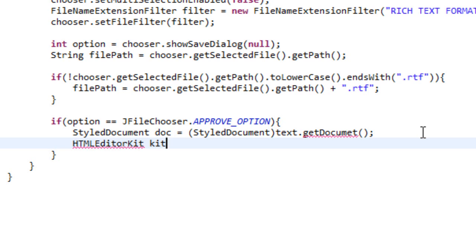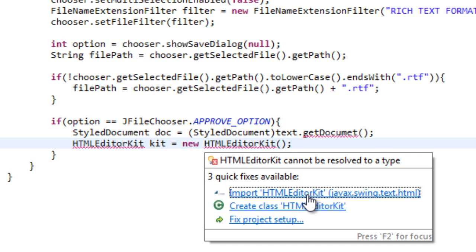Okay, so once we do that, we're also going to do HTMLEditorKit. Let's name it kit equals new HTMLEditorKit. No, we won't be programming HTML, but we will be using something called an HTML editor kit, which will assist us in saving this RTF file. So let's also import this.